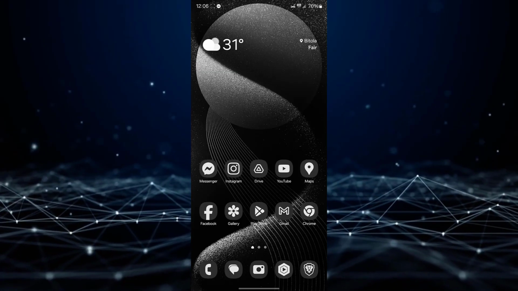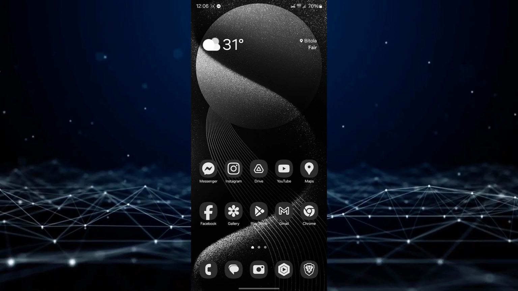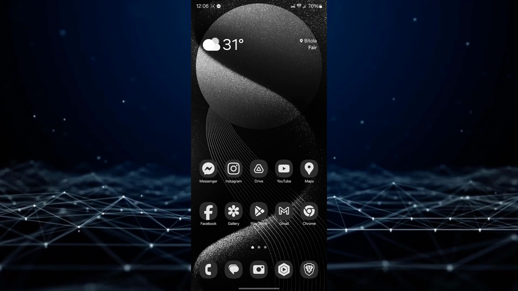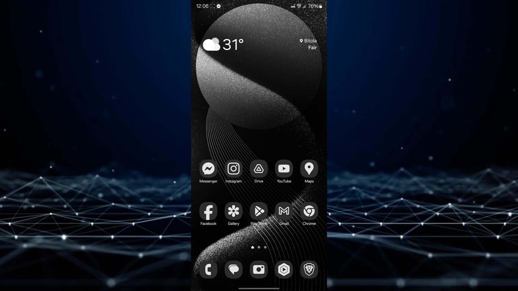The grayscale display on your Samsung phone may be caused by accessibility settings, specifically the enabled sleep mode. To resolve this issue, follow these steps.